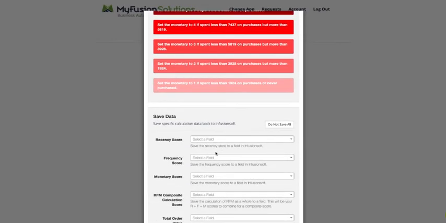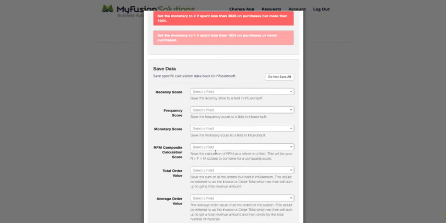We also give you the option to use all of these calculational scores and save those into a custom field of your choosing. Now these custom fields will then give you reporting calculation aspects to filter within your CRM application. So you can select "do not save" if you don't want to do any of that. Or we can say the recency, frequency, monetary.